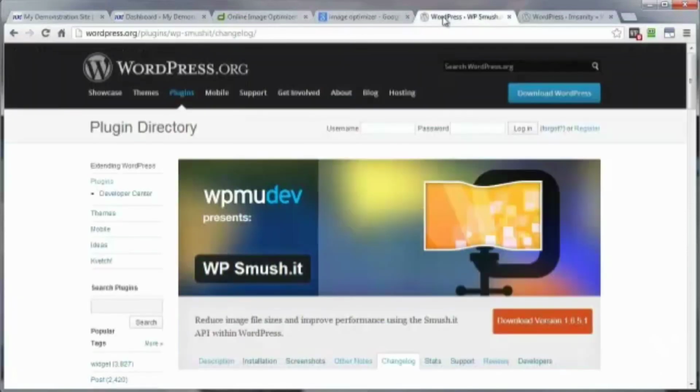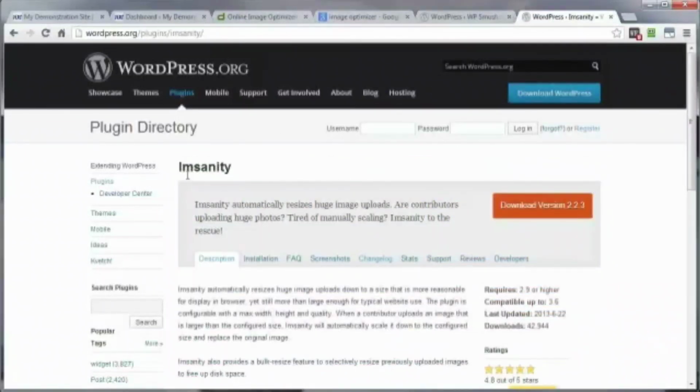Two of them that I'm going to suggest. One of them is WP Smushit. Got to be careful how I pronounce that. And another one is Imsanity. That's I-M-Sanity, not Insanity. Both of these, once installed and activated on your WordPress site, will do a bulk reduction of file size and dimensions, which will take a lot of that stress off of your visitor's browser when trying to load that huge image that you already have on your site.